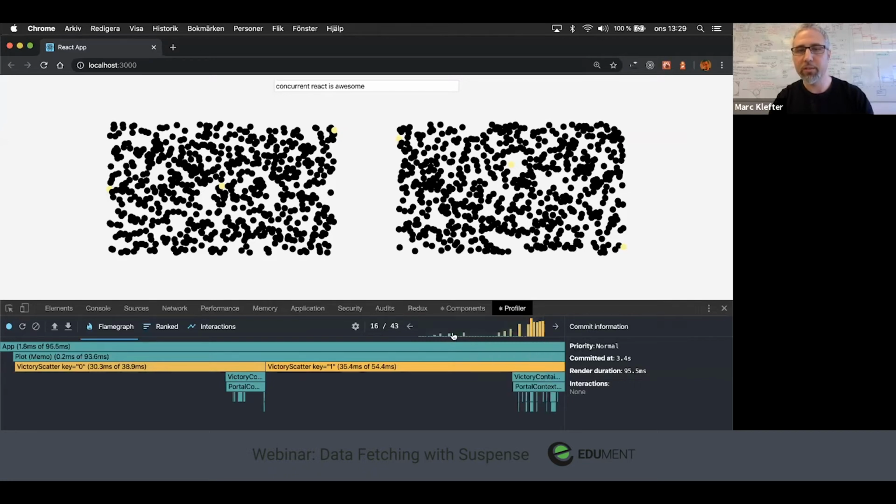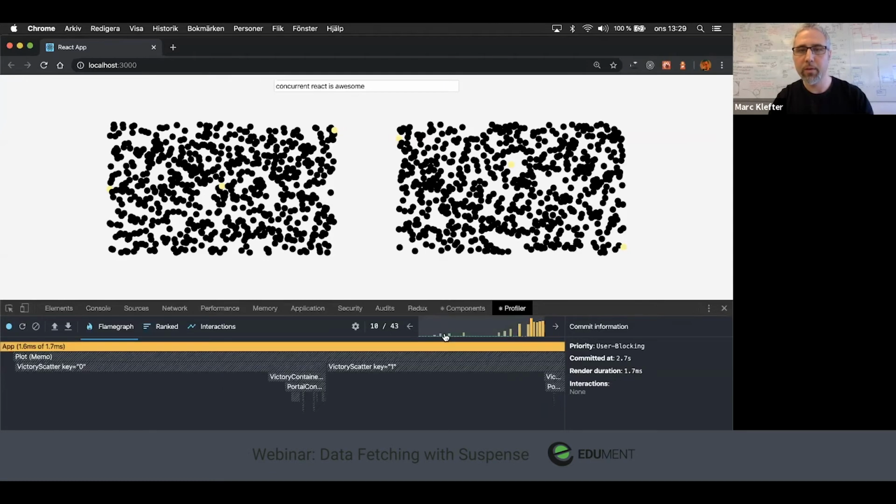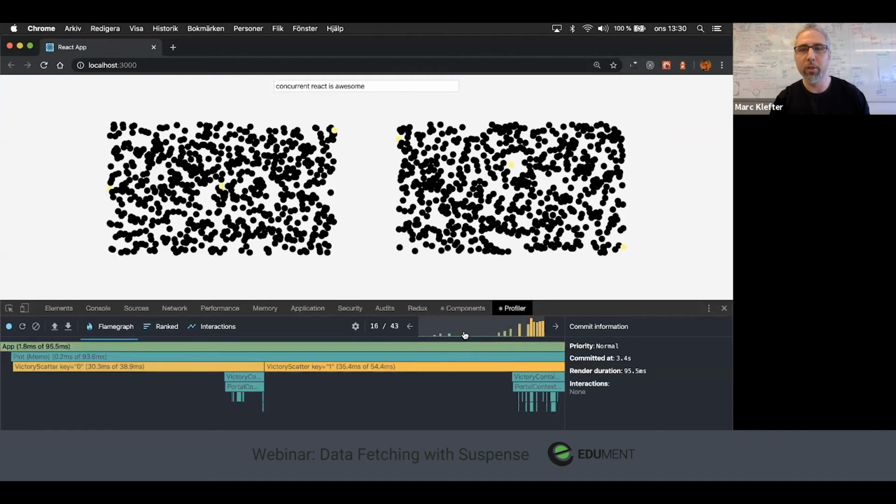whereas maybe this bar that we can't even see has a property of user blocking. So everything that has a property of user blocking is related to my input and updating the text in my input without blocking me. But at some point in time, React decides that it's time to update the graphs as well. And then we get bars with a priority of normal.